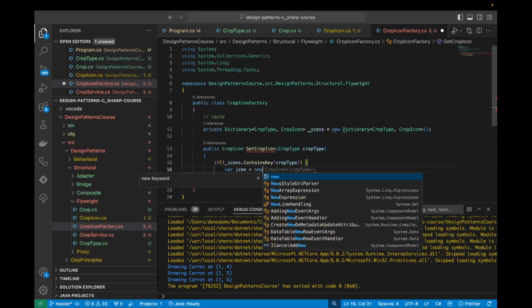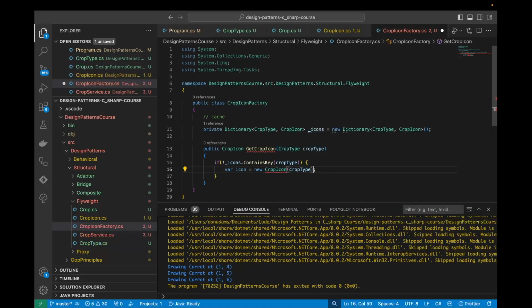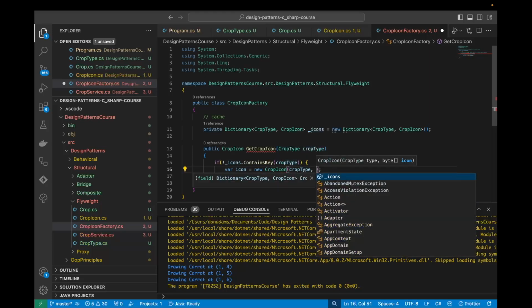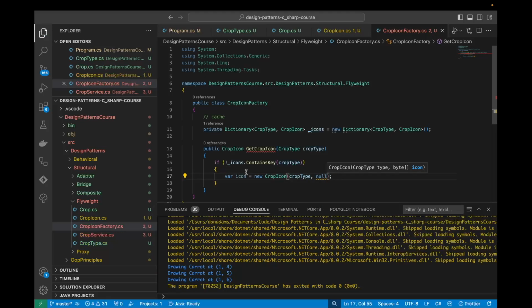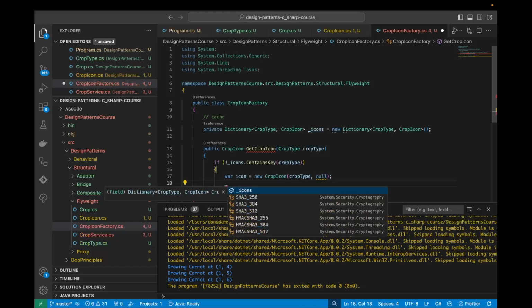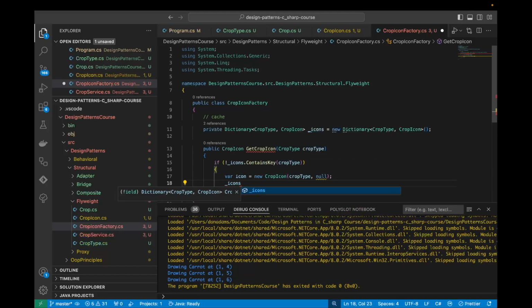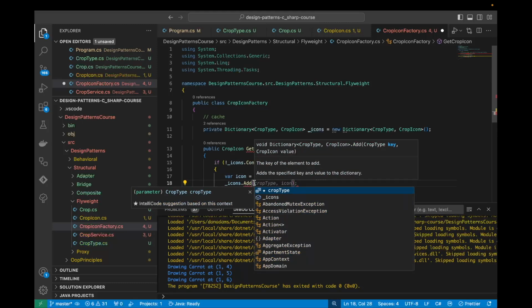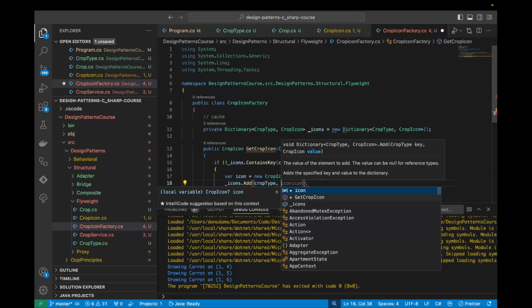So var icon equals new crop icon, and we can pass the crop type, and for the icon I'm actually just going to pass null. I'm just passing this for convenience, but this could be, for example, a reference to some file location of the image. But just to keep things simple, I'm passing null for now to not make things too complicated. So once we've created our crop icon class, we can add this icon to the dictionary. The key is going to be the crop type, and the value is going to be this crop icon object.